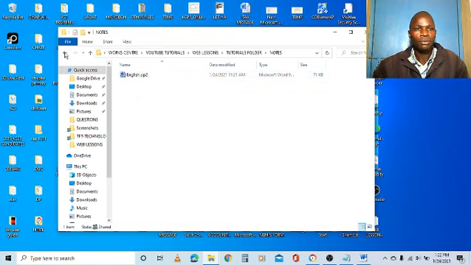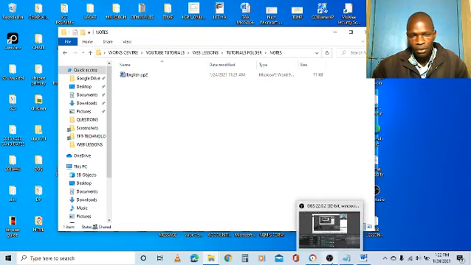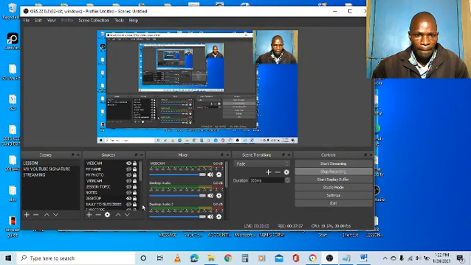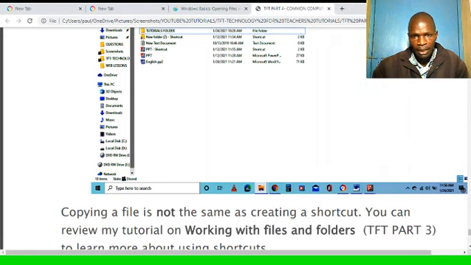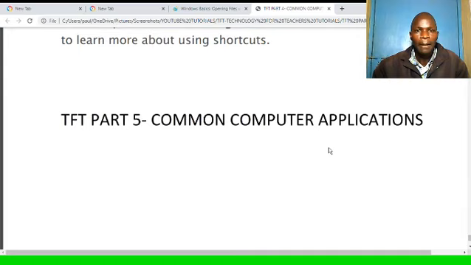So that's how to copy and paste files, and cut and paste files to move them from one place to another. So back to our notes. Very well. That's the end of our tutorial.